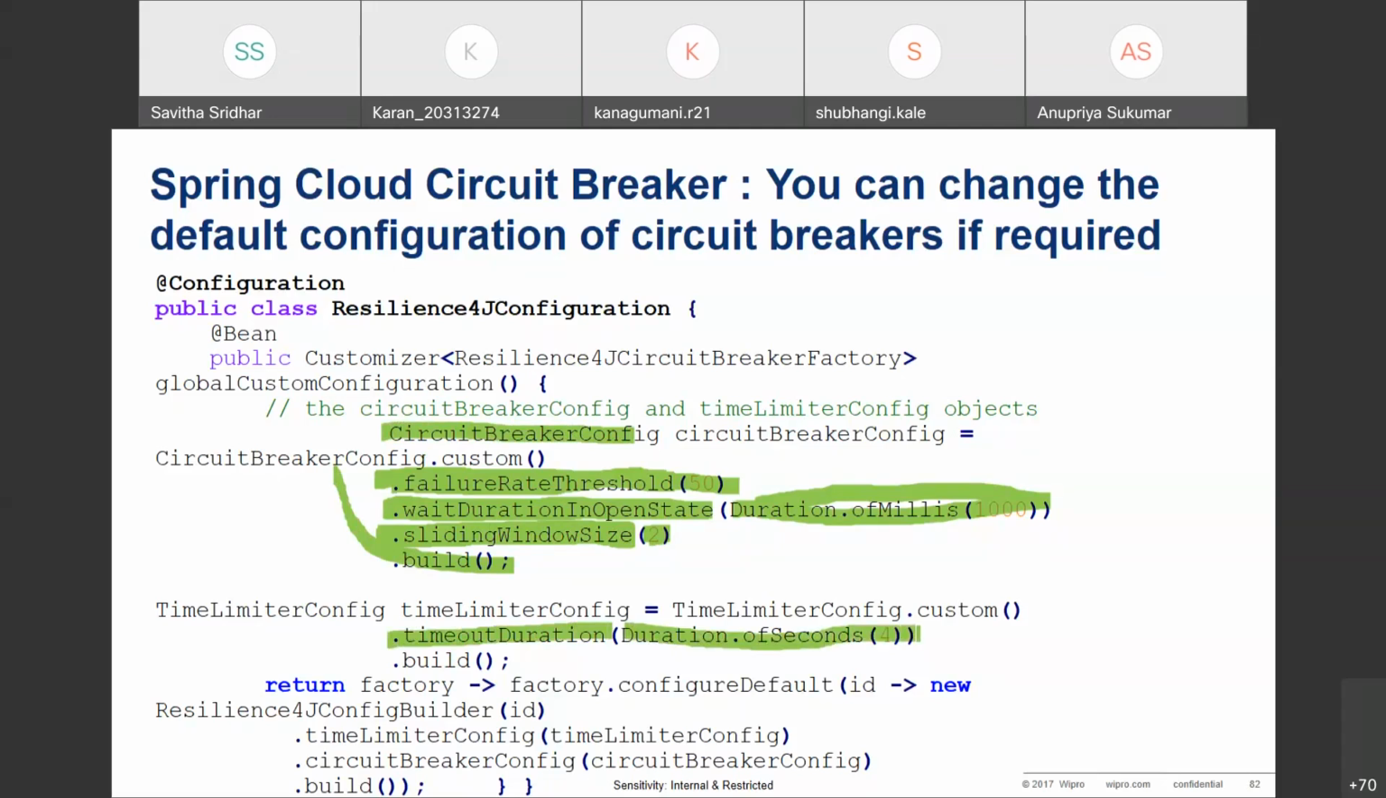That means whatever activity it is doing, in our case, it is calling some external URL. Within 4 seconds, if the response does not come, it is treated as a timeout. So all these configurations I can build. Broadly, I'm creating two configuration objects: one is the circuit breaker config object, then the time limiter config object. Now in my circuit breaker factory, I will add both the time limiter config and circuit breaker config, and I can build it.